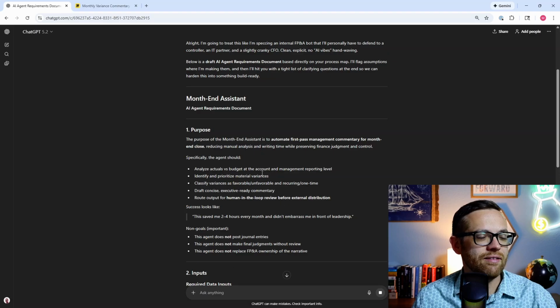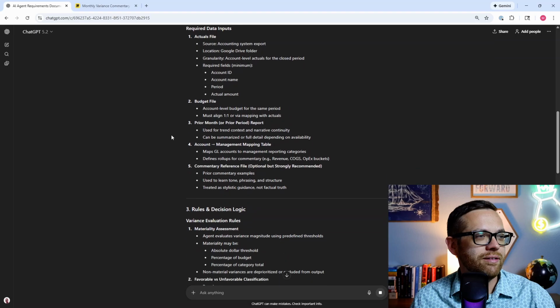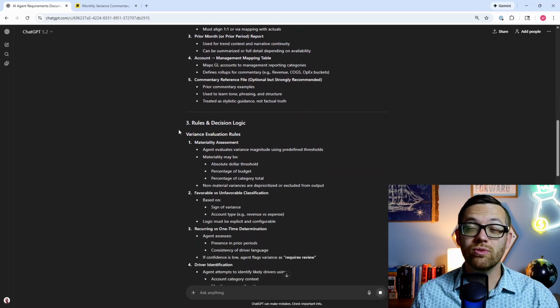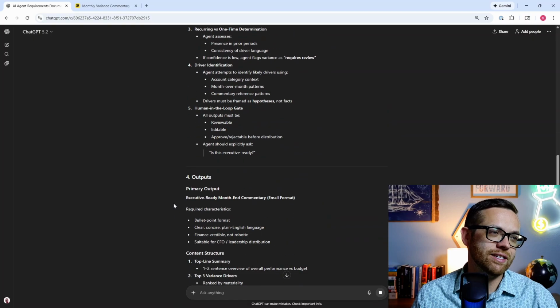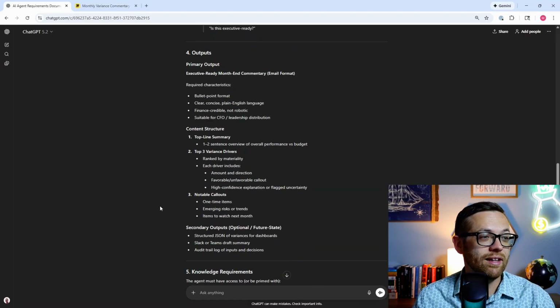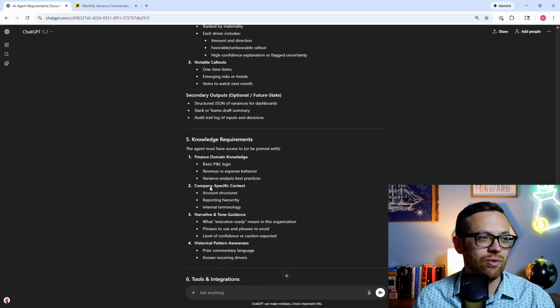Analyze actuals budget, identify and prioritize variances, all good. Here's our inputs: the actuals file, the budget, prior month, the commentary reference file. We've got our rules and decision logic, so how it's going to operate. And then we've got all of our different outputs, as well as the content structure and how it's going to be structured from a system standpoint.